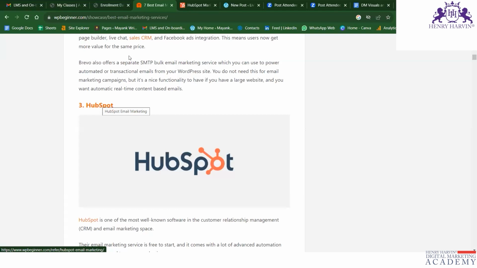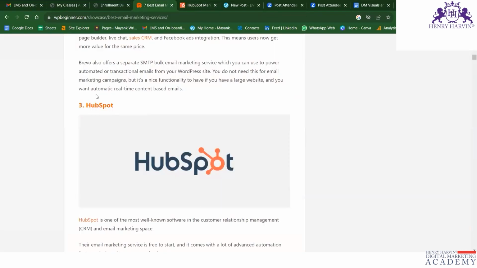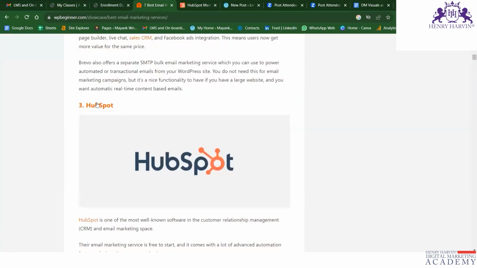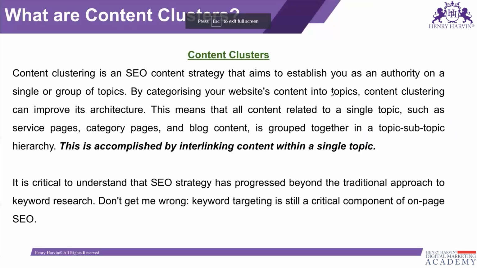When I click on this HubSpot and it takes me to hubspot.com, that is an outbound link. It is referring from this website to this one. But for HubSpot, this one was an inbound link. For WP Beginner, this is an outbound link, and for HubSpot, it is an inbound link. Got it?